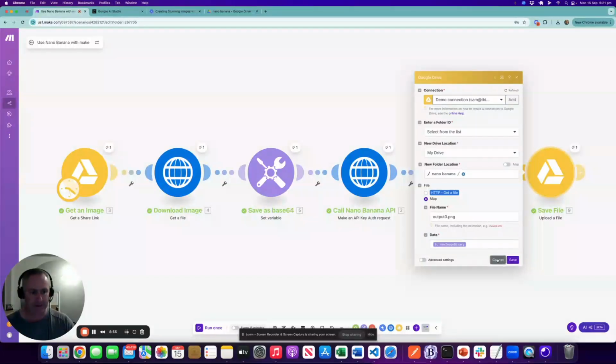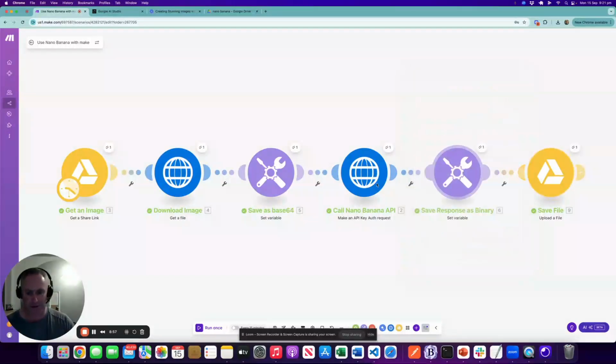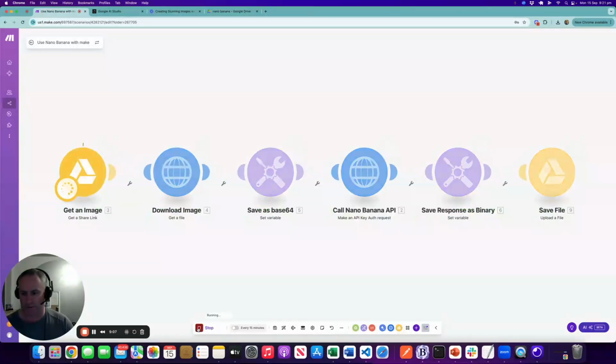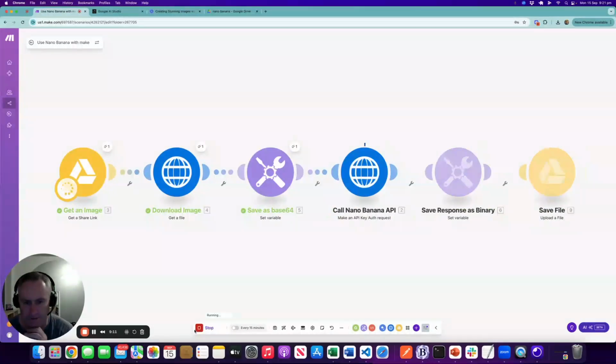Okay, so now we've done all of that. Let's run it. Let's hide that for a moment, and we will go. Okay, so it's got the image, downloaded it, encoded it. It takes a little while to go through the API. We'll just wait patiently for that to work. It takes about 10 seconds. And hopefully we will have a good image to look at here.